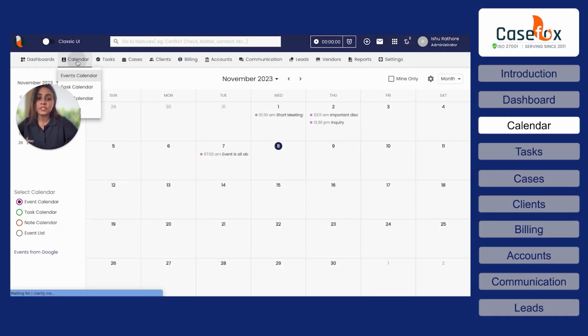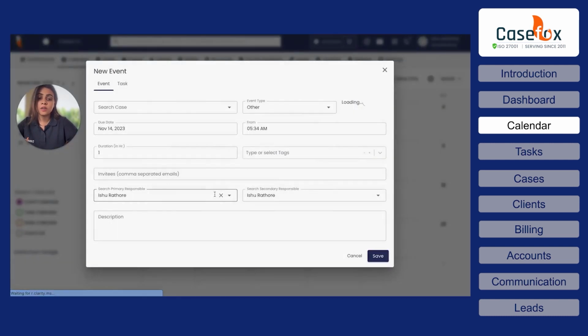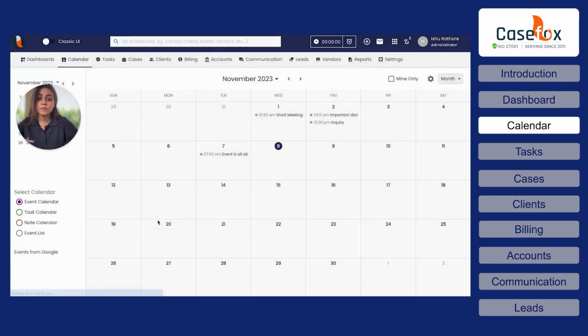Now let's shift to the calendar section. If you want to see your events, notes or tasks for a certain day, your 360 view is here. If you want to add any event, task or note, or see your event list, you can do it from here. Once you go to the event calendar, you can click on a date, fill in all the details and click on save. The event will be shown here.